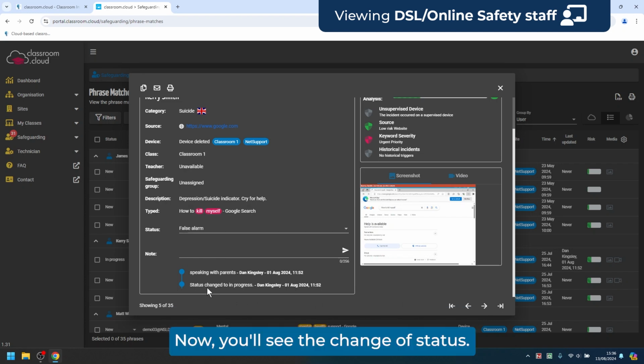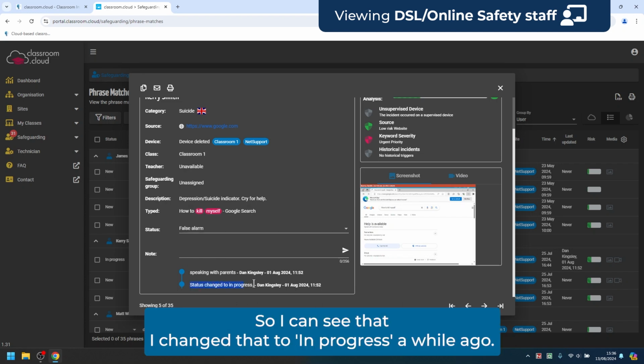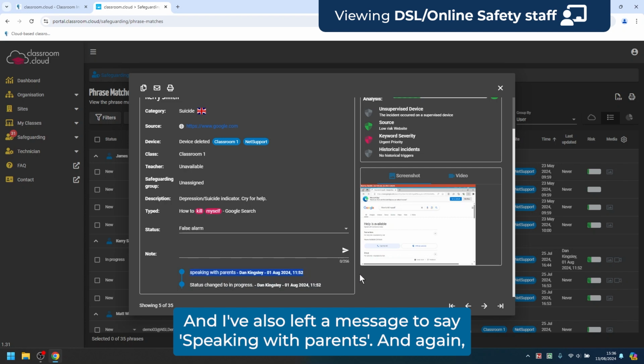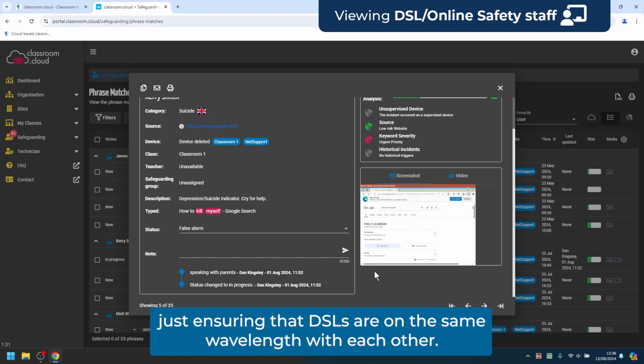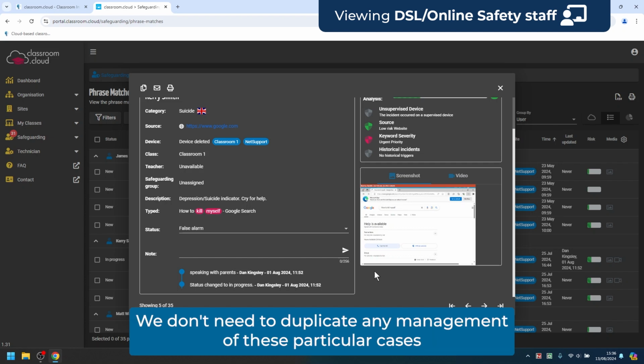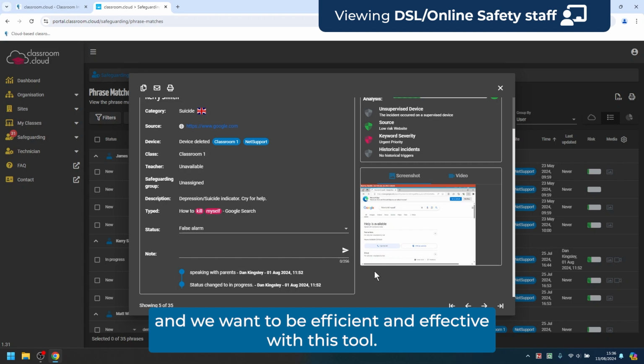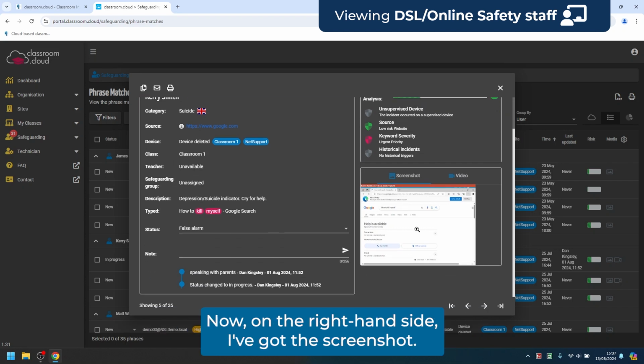Now you'll see the change of status, so I can see that I changed that to in progress a while ago, and I've also left a message to say speaking with parents. And again, just ensuring that DSLs are on the same wavelength with each other. We don't need to duplicate any management of these particular cases, and we want to be efficient and effective with this tool. Now on the right hand side, I've got the screenshot.